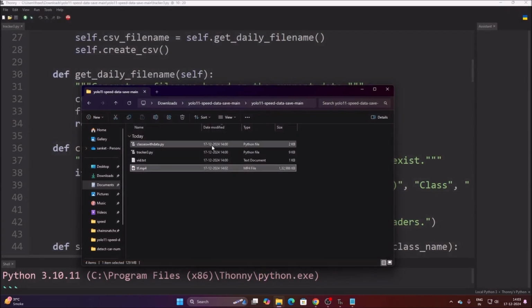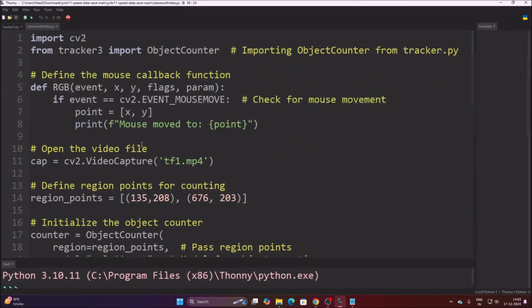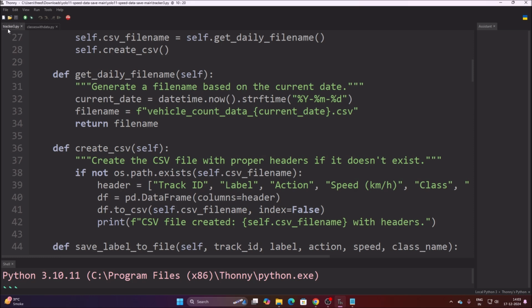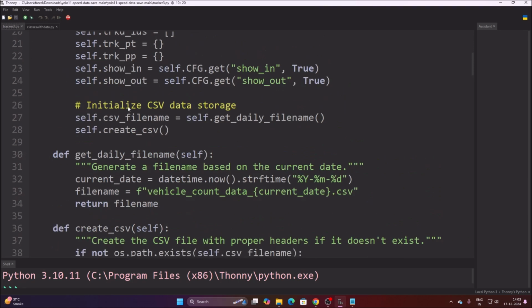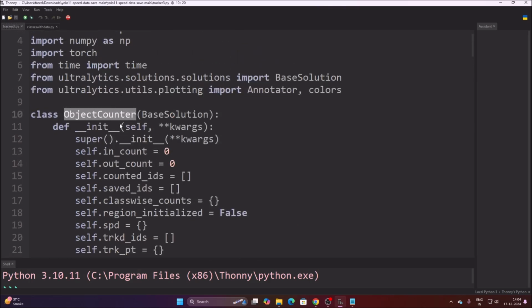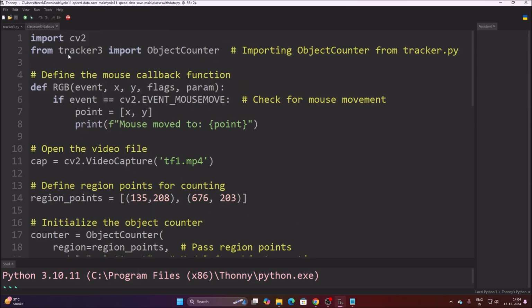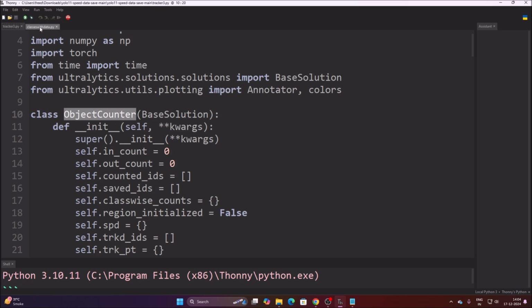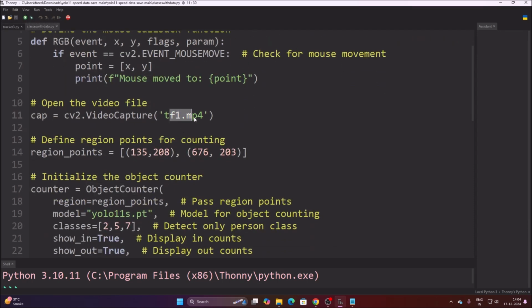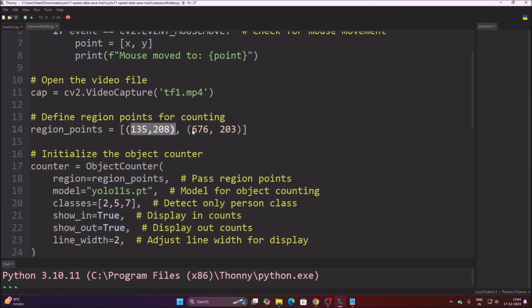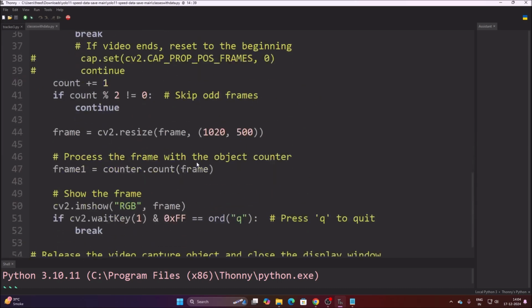Now I will show you. Let's open our main code, where we are going to call our class. My file name, as you can see, is tracker3. If I want to call tracker3 for the object counter, I simply write from tracker3, which is our file name, import, and this is our class, as you can see, ObjectCounter. Done. Then this is our video file, and this is my region of interest area, which is the line. So let me start the code here.